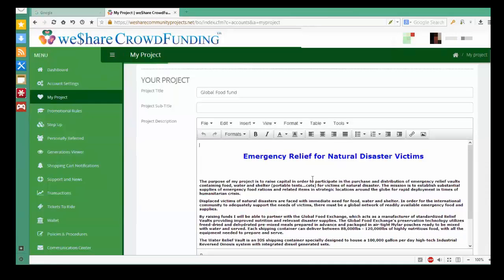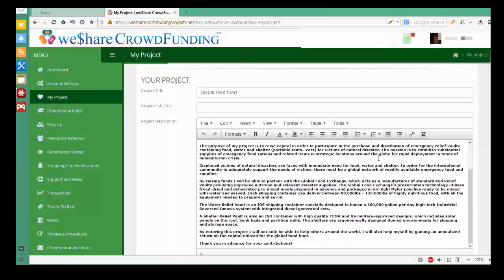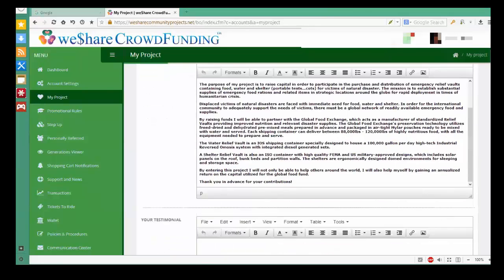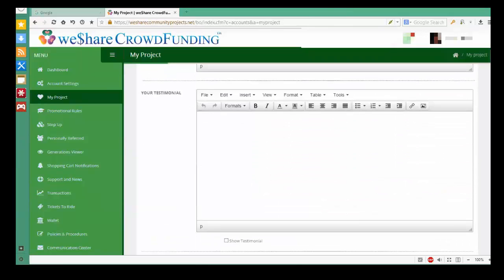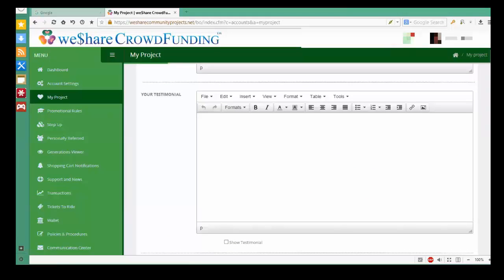If you want to scroll down, am I missing anything there? I don't think so. It's pretty easy once you do it a time or two. We also want to make sure nobody has anything in this testimonial box, or your project will not be approved because you don't have a testimony yet. So make sure that's always blank.